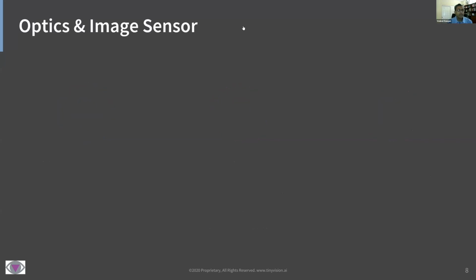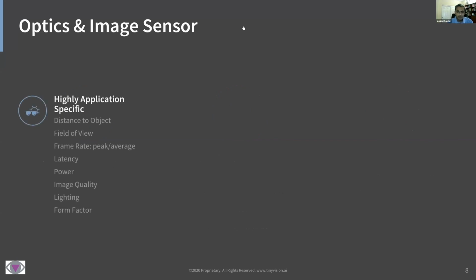So let's drill down a little bit more into the optics and image sensor side. It's extremely application specific. You're going to have to think about how far away you are going to detect objects. If you're detecting people, for example, are you detecting just the upper half of the person? What is the field of view? What is the latency? That determines your frame rate, for example. Do you have access to power, or is this a battery powered application? And is the image meant for consumption by a machine, or by a human?